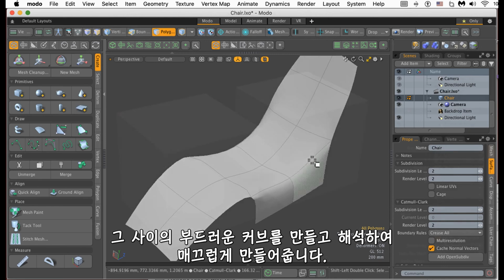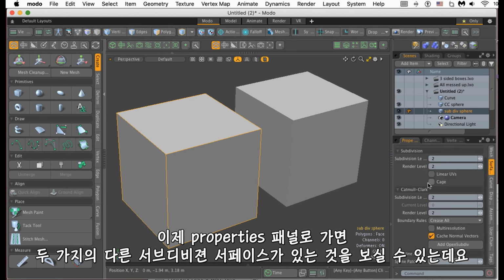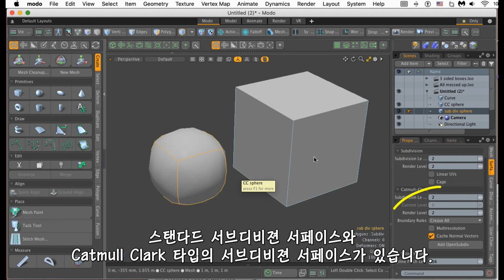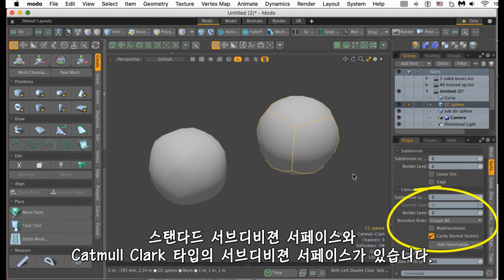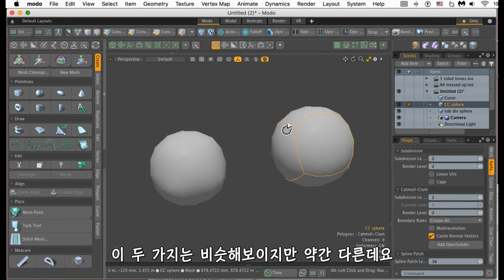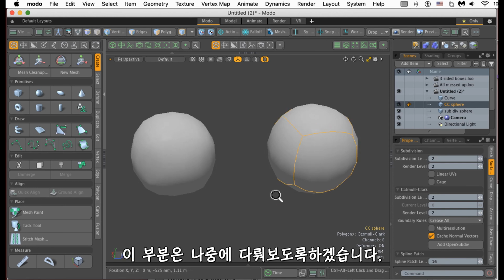and interprets a smooth curve transition between them. Now, if we go to the properties panel and go to surfaces, you'll notice that there are two types of subdivision surfaces. There's a standard subdivision surface, and there's also the Catmull-Clark type of subdivision surface. And though they're very similar in the way they look, there are some subtle differences that we'll get into a little later.